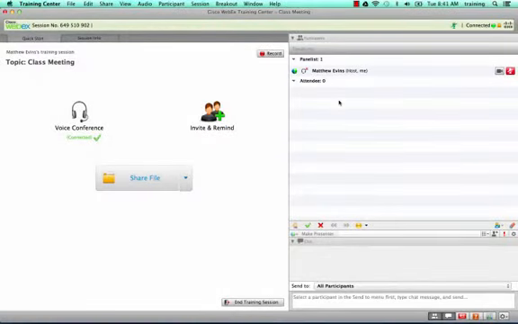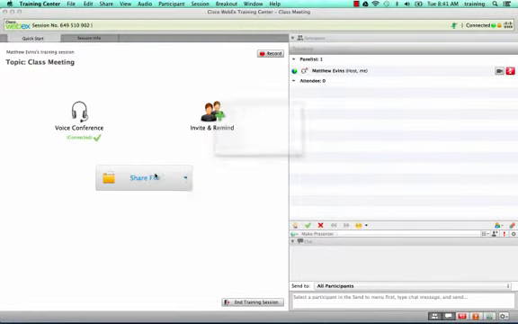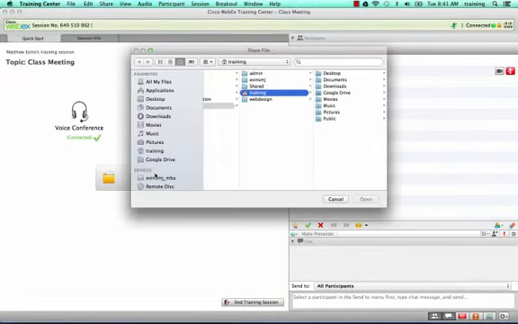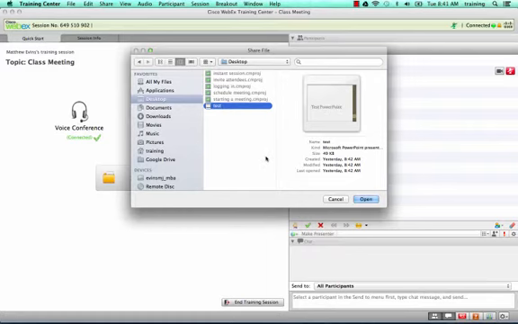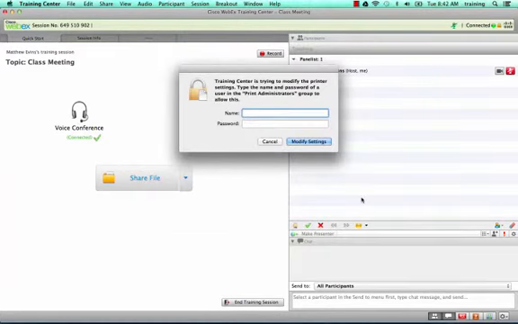Once you've started your WebEx meeting or training center session, you may want to share a particular file, such as a PowerPoint or a picture, with the attendees. And the way that you go about doing that is by clicking on the Share File button right here. It basically prompts you to select which file you'd like to share. And so from my desktop, I can find the PowerPoint file that I've created for this.